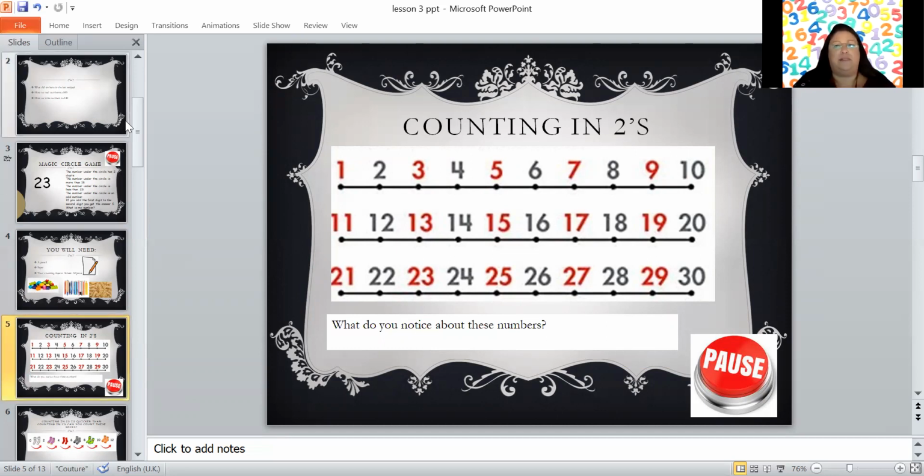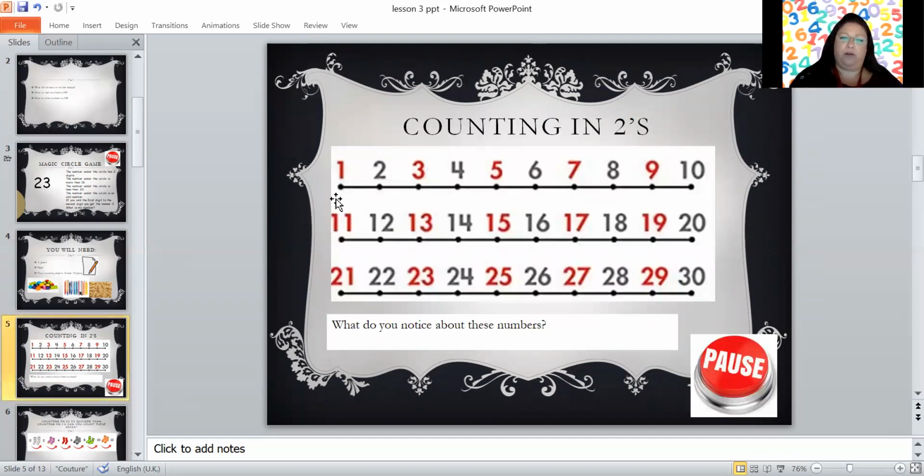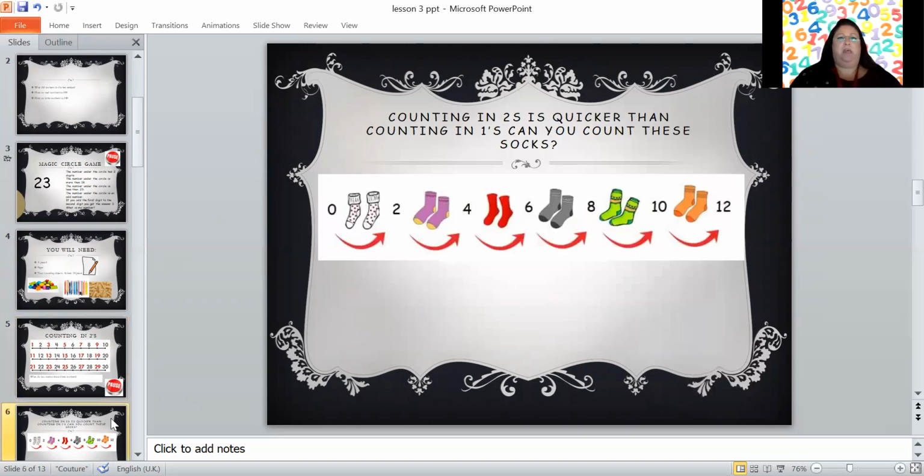So 2, 4, 6, 8, 10. They're grey. Let's have a little look. Oh, I see. So we were counting in 2s. If you look back at this, you'll see that it skips a number each time. So if you start counting in 2s, the first number will be 2. Then you're going to do 1, 2 and get to 4. 1, 2, get to 6. 1, 2 to 8. 1, 2 to 10. So you're not counting every number, you're counting every other number. Now, counting in 2s is quicker than counting in 1s.